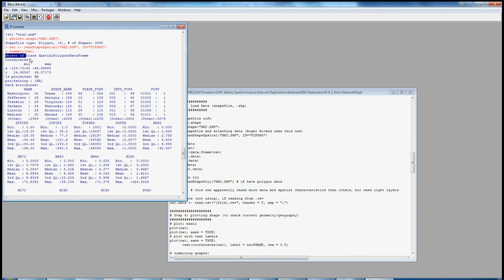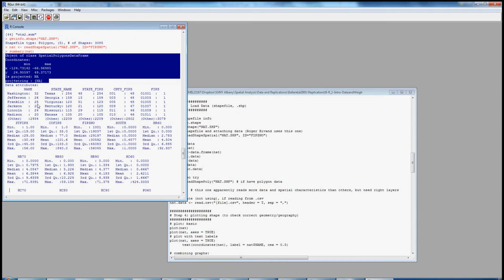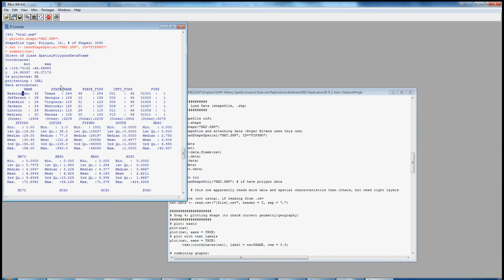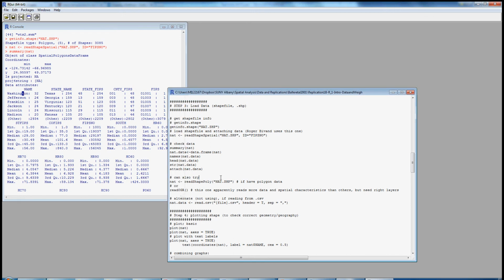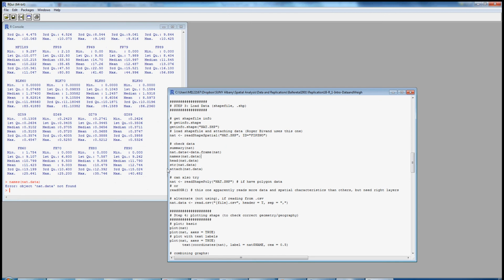Here's an overview, summary statistics, and it has our county names, state name, state FIPS, county FIPS, our unique identifier FIPS number, the region dummy, and the homicide rate for 1960, and so on. Again, if we couldn't remember the name of a particular variable, we could do names. Oh, it didn't create, I skipped a step here. So NAT is our shapefile object.